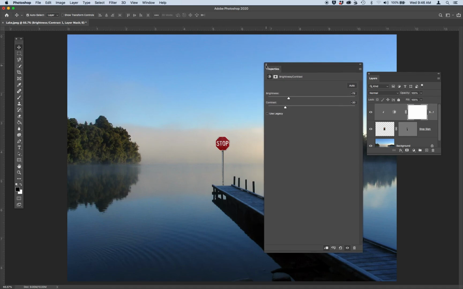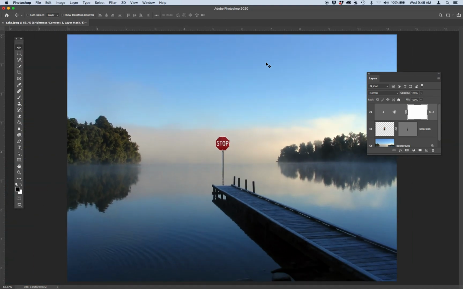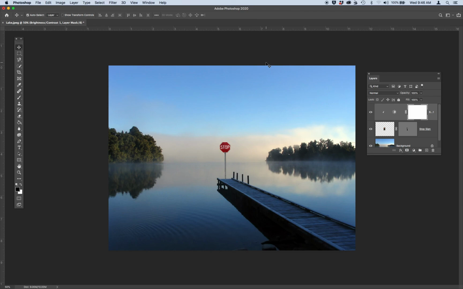So there you go. I'm going to close this. We've used the pen tool to draw a path. We've converted that path into a vector mask, and then we added an adjustment layer to our layers panel to adjust the contrast and vibrance of the stop sign. So there's a new tool for you.